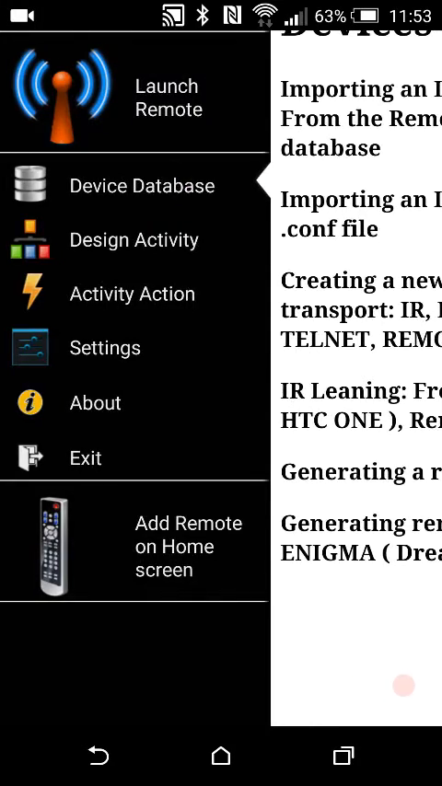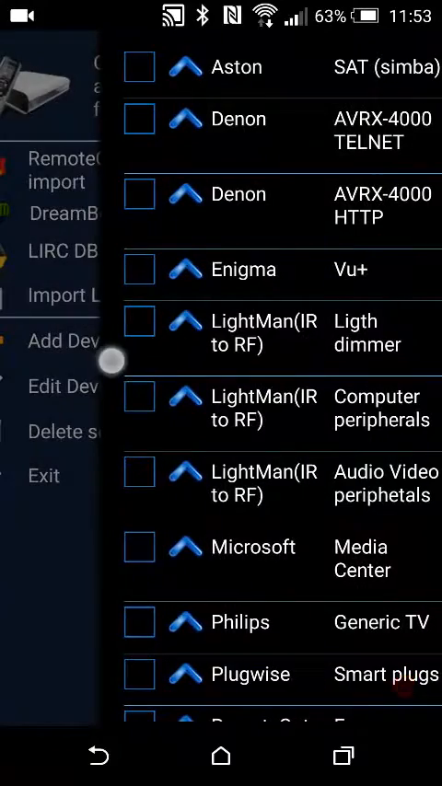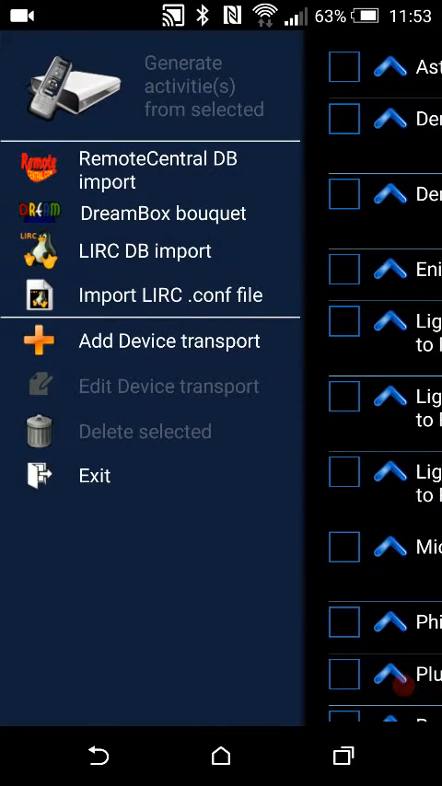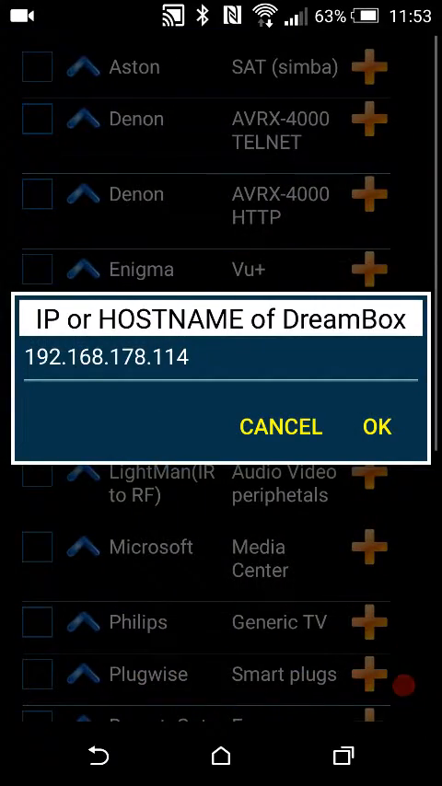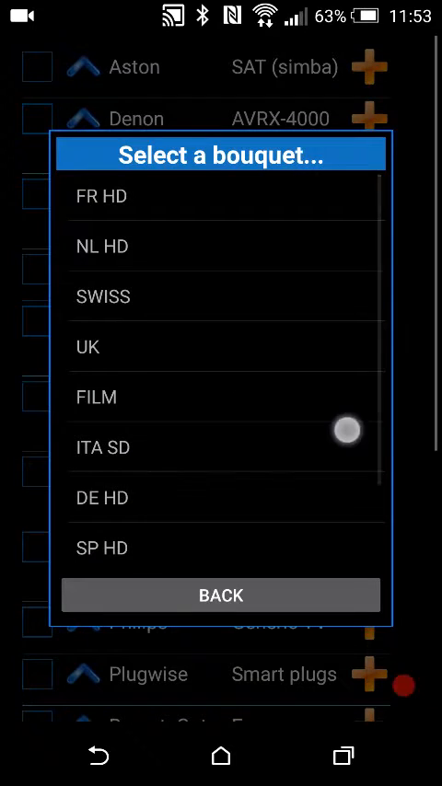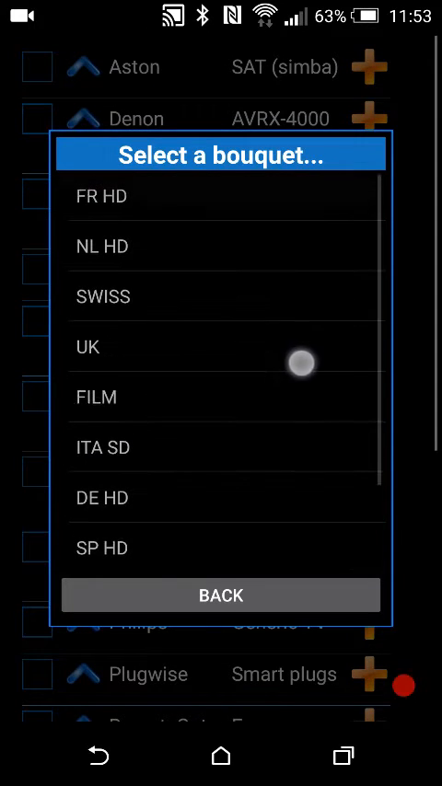Let's go in Device Database. In Device Database, I have an entry menu called Dreambox Bouquet. This is the device IP address that I have for my Dreambox. If I select that, automatically I will fetch all the bouquets that have been defined on the set-top box. So this is all the bouquets that I have.